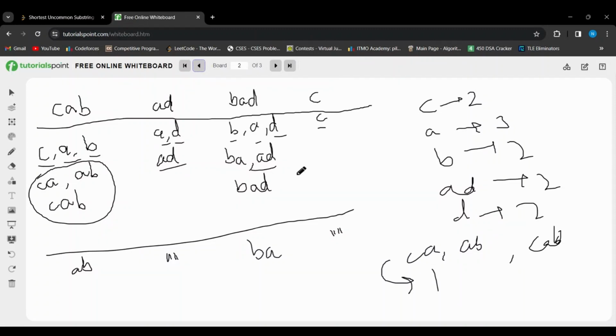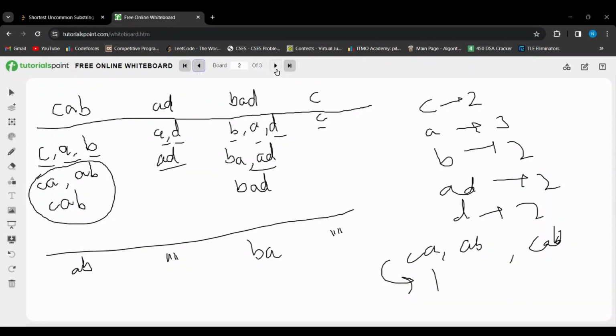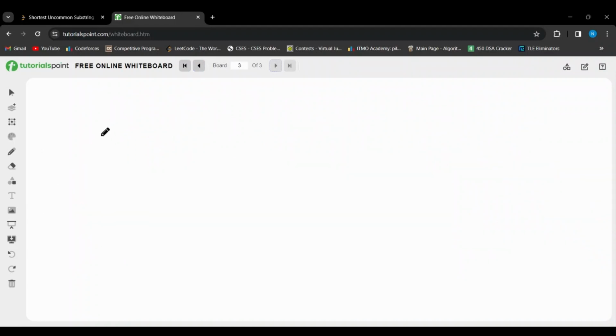So as explained, the map would store C corresponds to 2, as C is a part of two strings as a substring. Now, for all of the strings available in the array, I take the string and I find its size. I also create a local map for each string. The purpose of the local map is as such. Let's say I have a string BAB. Its substrings would be B, A, B, BA, AB, and BAB.